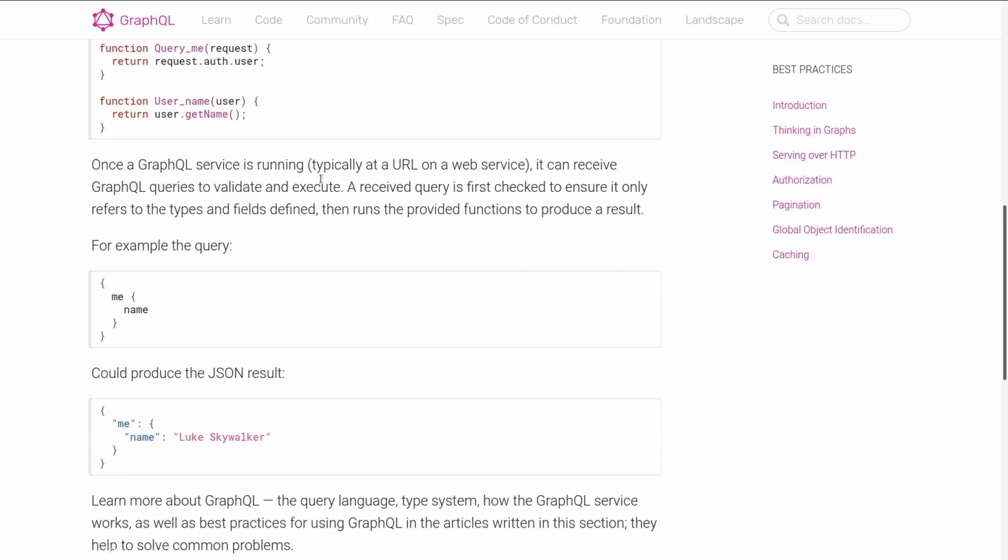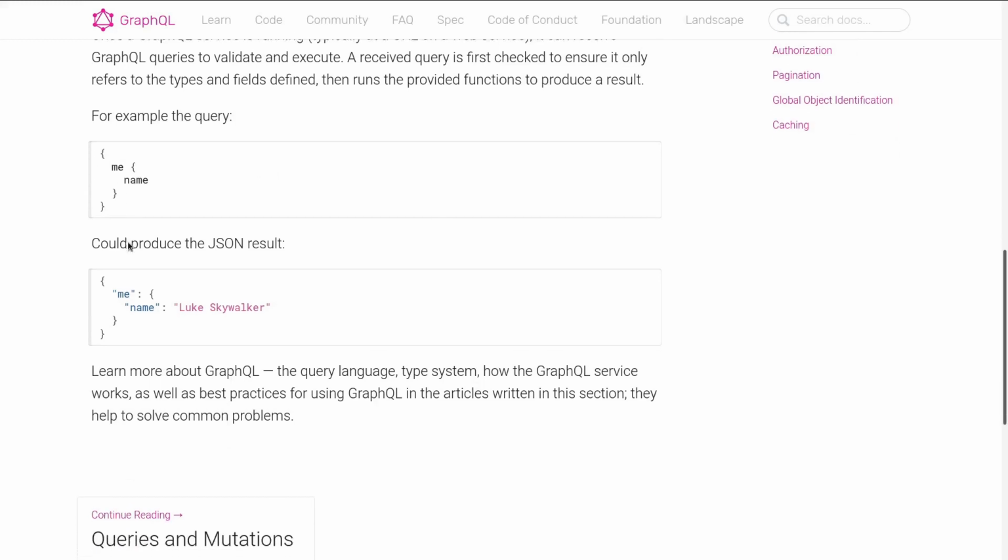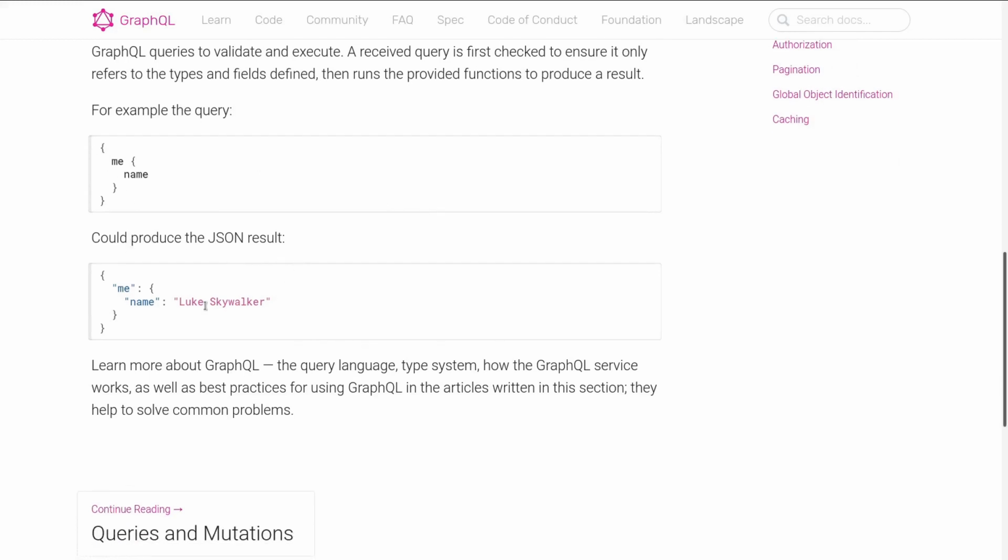Once a GraphQL service is running, typically at a URL on a web service, it can receive GraphQL queries to validate and execute. A received query is first checked to ensure it only refers to the types and fields defined, then runs the provided functions to produce a result. For example, a query like this could produce a result like this.